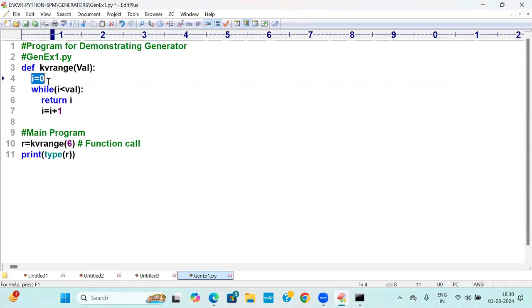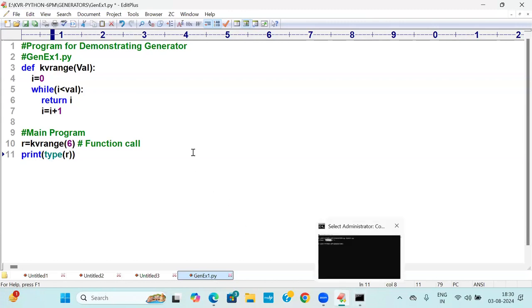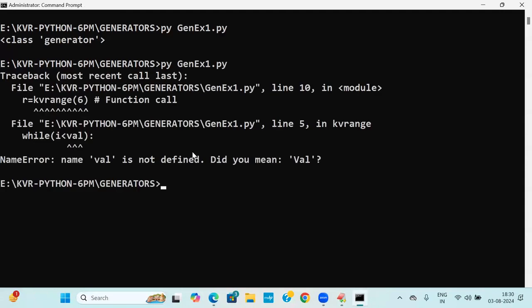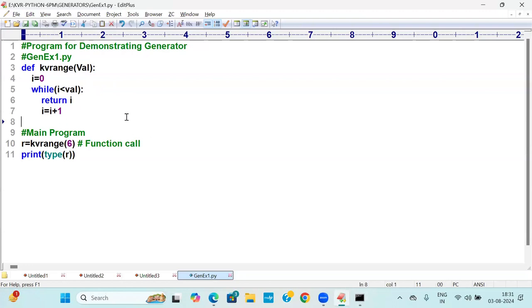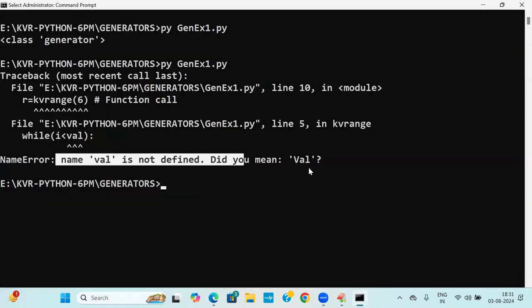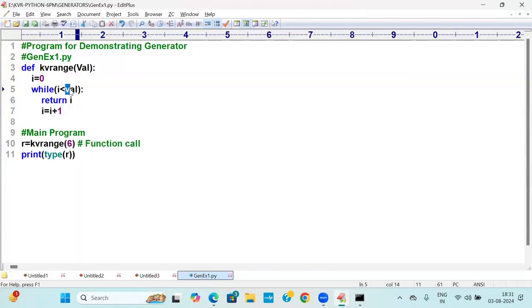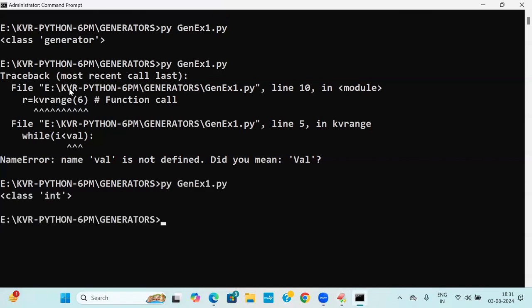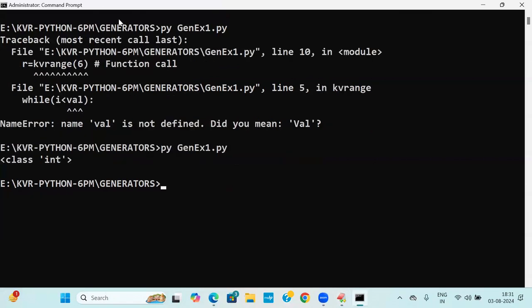Return I. What is the value of I? Return 0. Returned to where? R. What is the type? 0 is of type int. Run this. Save. Now see. What is coming? Value is not defined. Do you mean val? So here val, with capital V. So what is the answer? 0, 1, 2, 3, 4, 5.